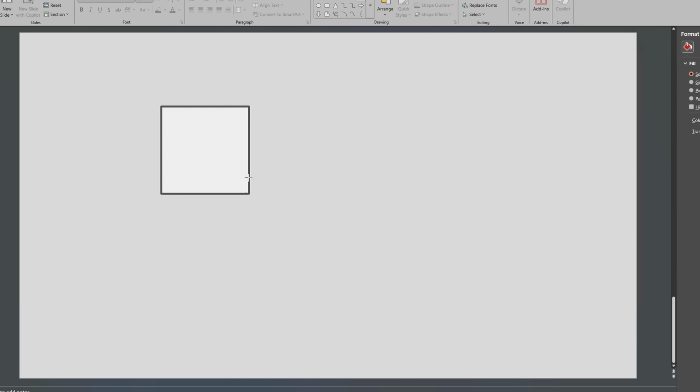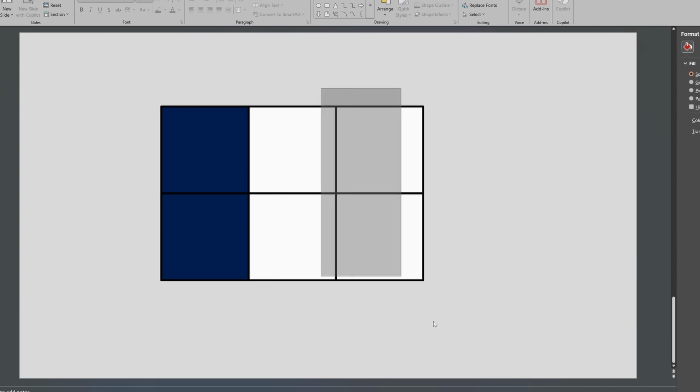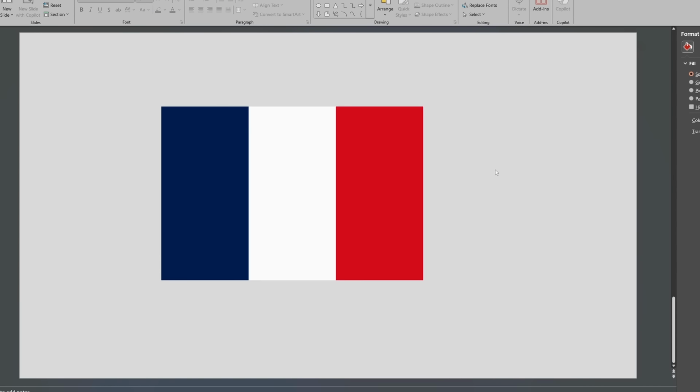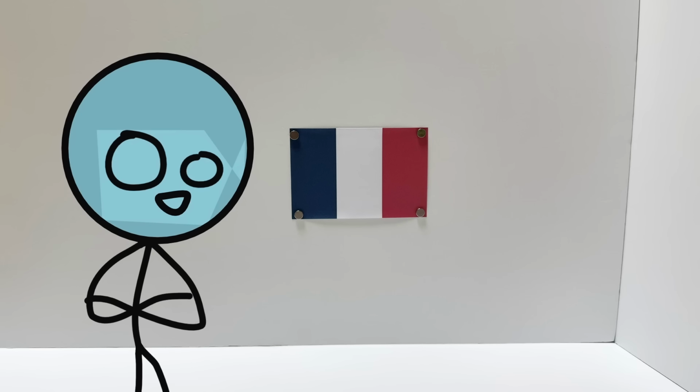Hold Shift while drawing a rectangle, and it becomes a square. Copy the square and make a 3x2 grid. Now, as we colored, we can confidently say that this is a perfect flag of France. Nice. Thank you for watching this tutorial on how to draw the flag of France.